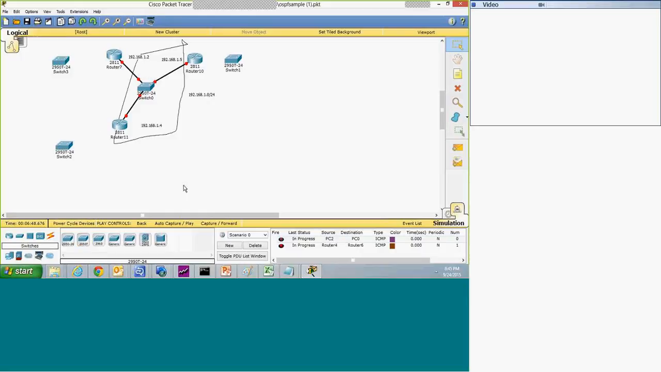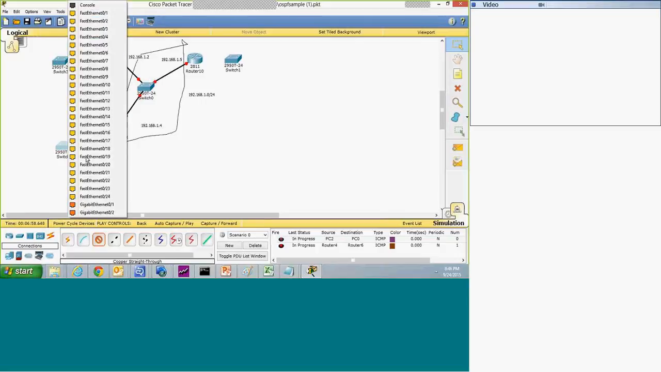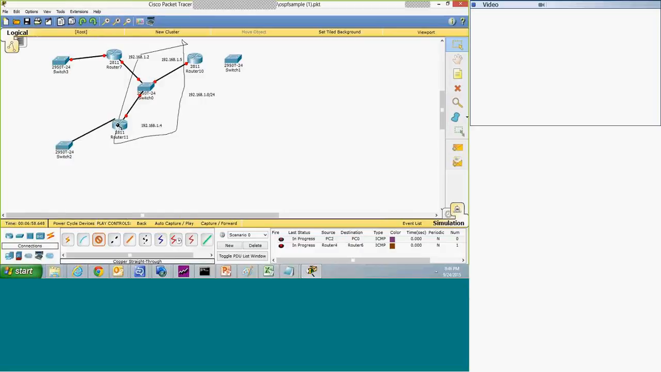Will there be an election process between these 3 routers? Yes, right? You can speak out. Yes. Why? Because more than one router is accessing the network. More than one router is accessing the network. This is what we call multi-access.